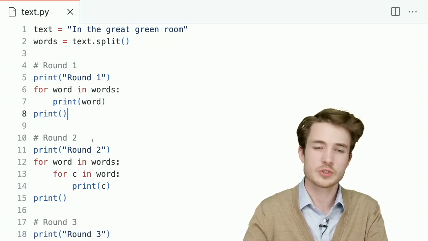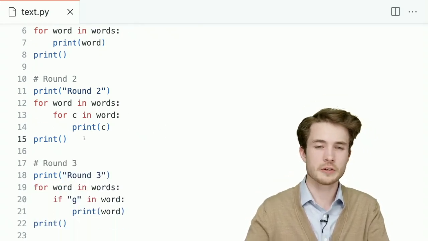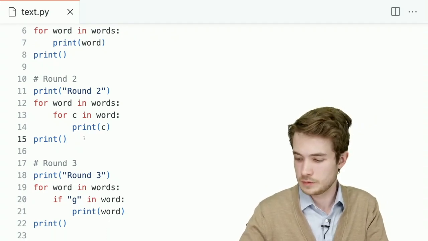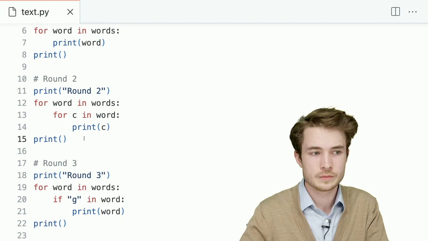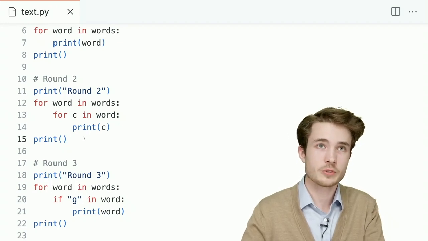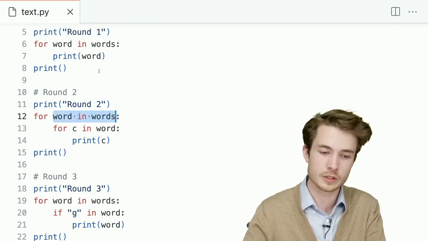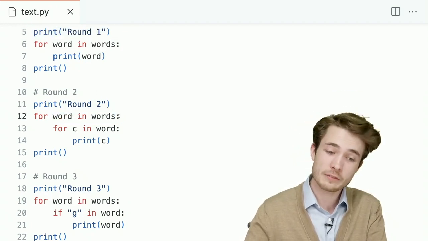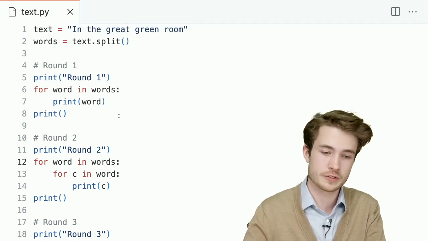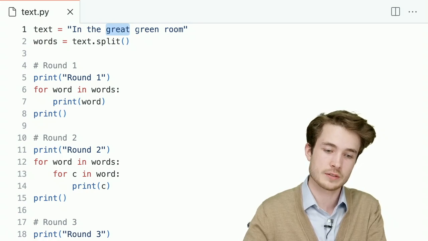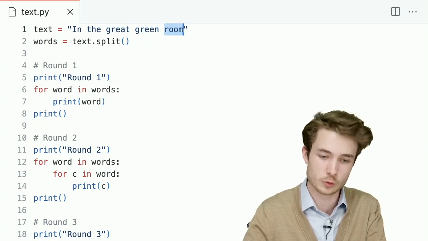Okay, let's take a look at round 2 now, and feel free to pause the video and ask yourself what might get printed out here. Okay, so if we look through this, we have for word in words. It's the very same loop we had before. We're getting access to every individual word in our list of words. So first "in," then "the," then "great," then "green," then "room."